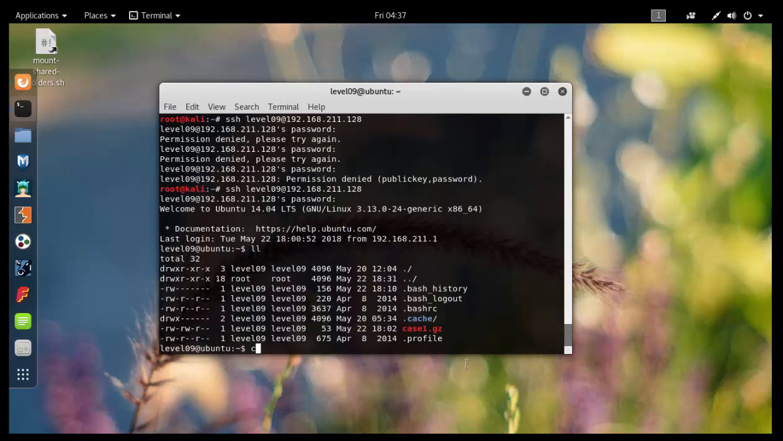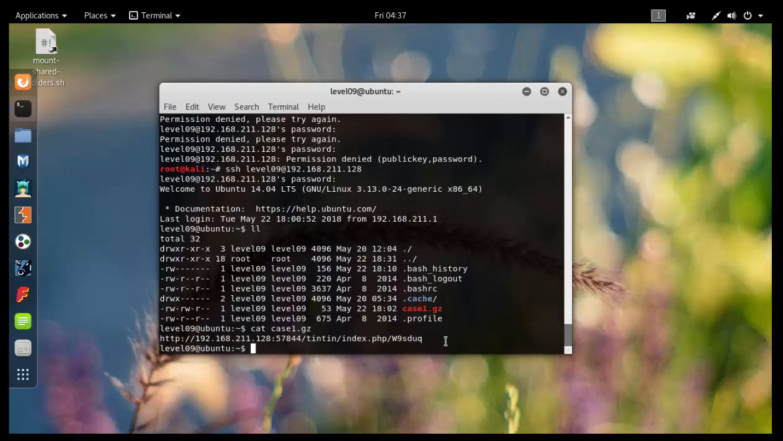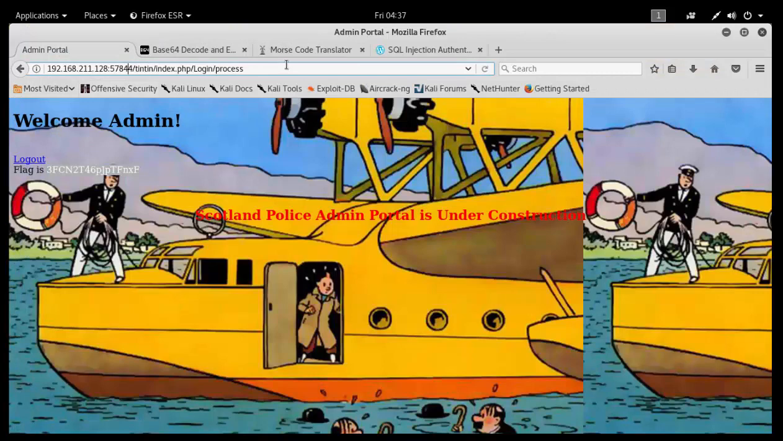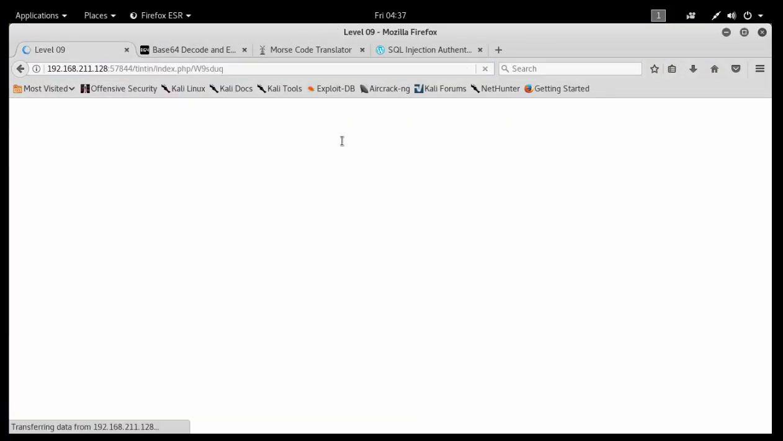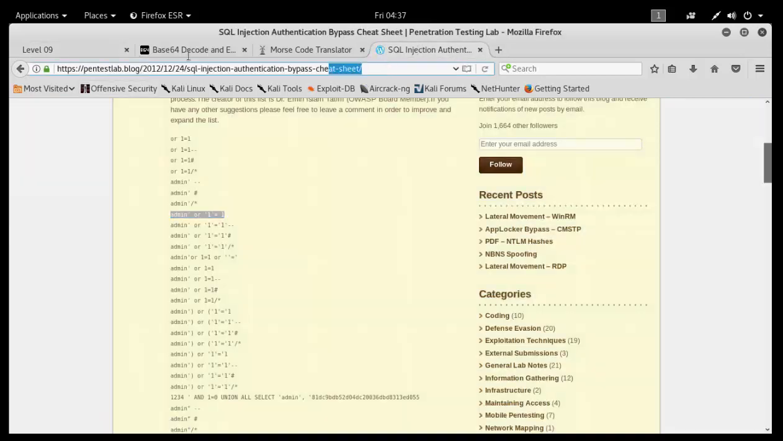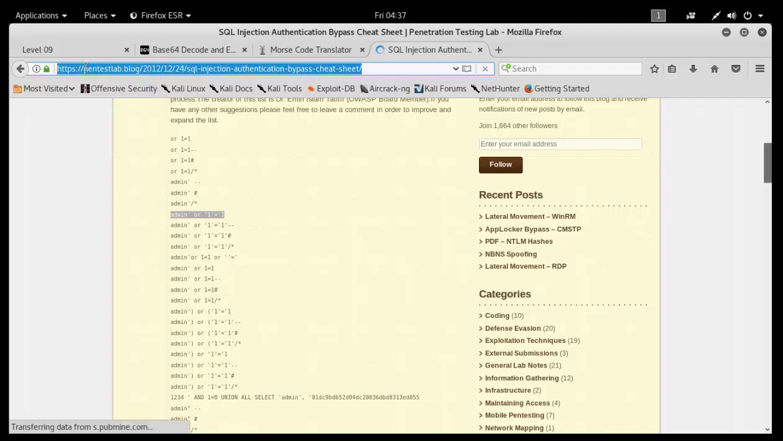So there is a folder called cat case1.g6. It concerns the next level URL. So I'm going to go here and go to the next level URL. So it needs to investigate more. This may be related to food items. Who knows? Okay, then this may be useful later. Okay, maybe level 10. So I'll just keep it as it is, and this URL for later purposes.